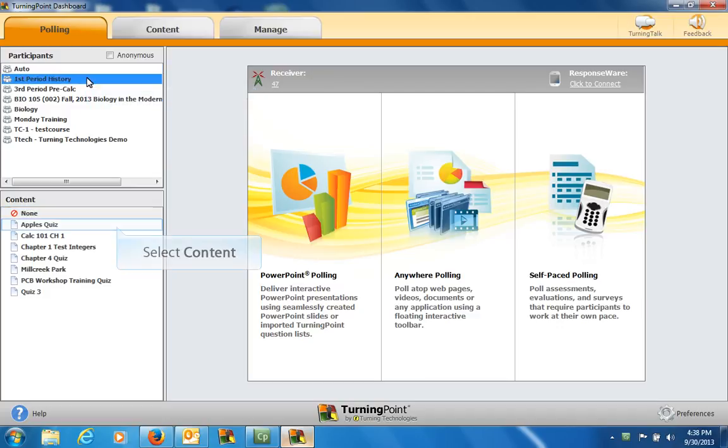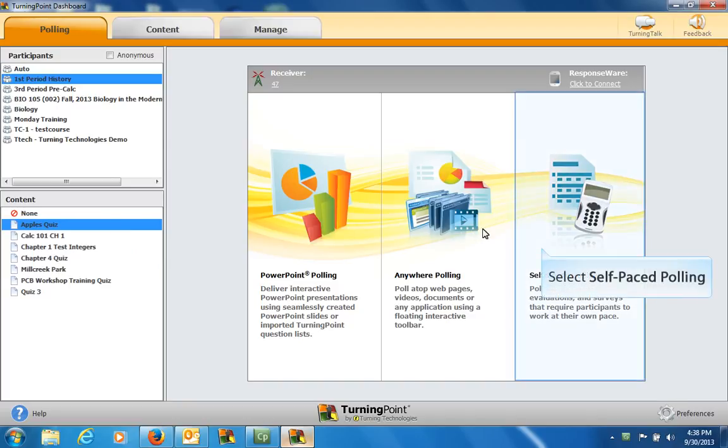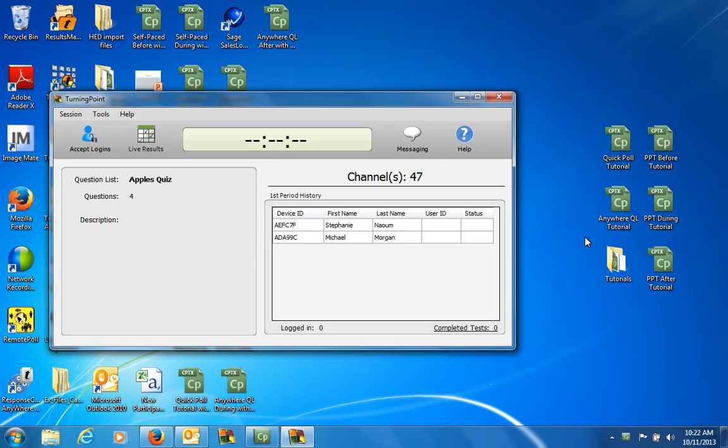Step number 4 is to select your answer key from within content on the left-hand side of the screen. Step number 5 is to now select self-paced polling. Step number 6, click on the Accept Logins button in the upper left-hand corner.